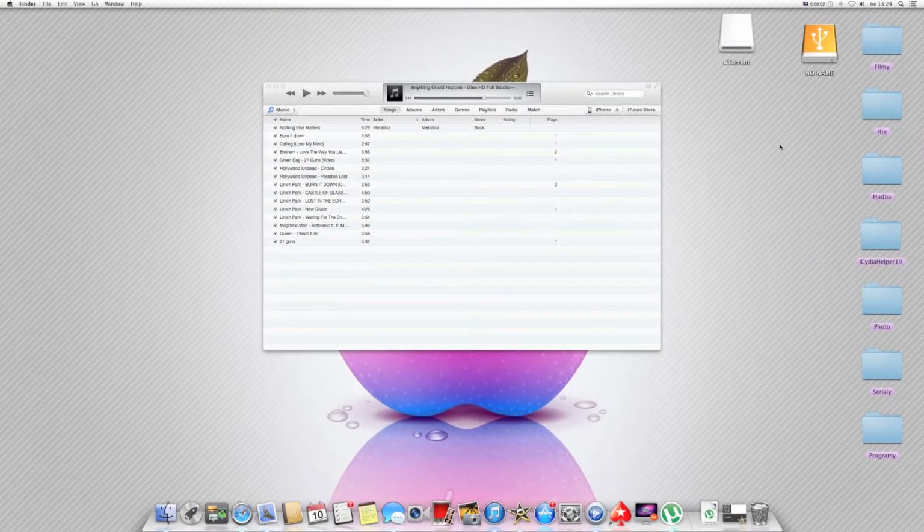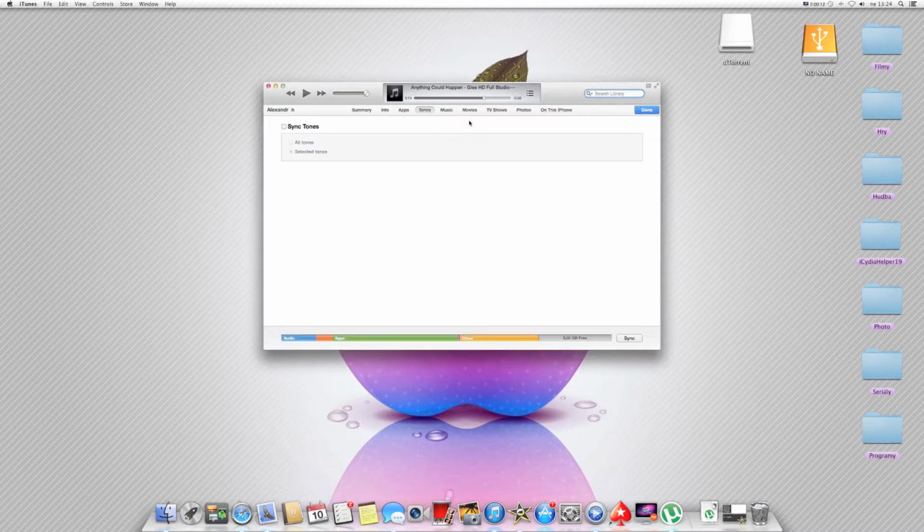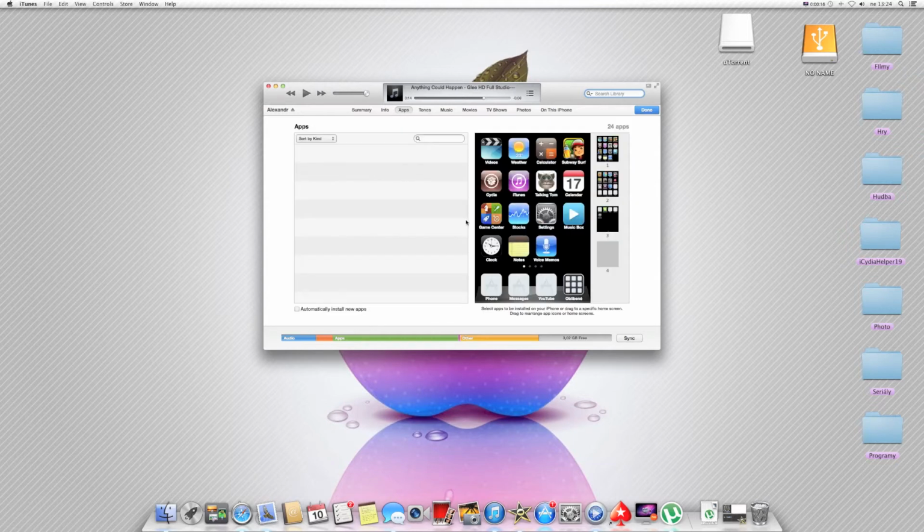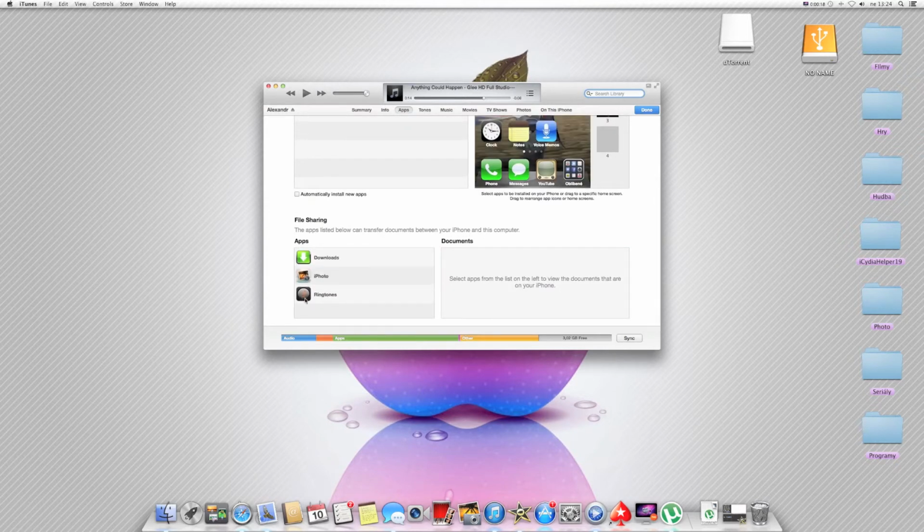And now it's time for your PC. First connect your iPhone to your iTunes with your USB cable and then go to your device. And now go to the apps, scroll down and go to this ringtones.